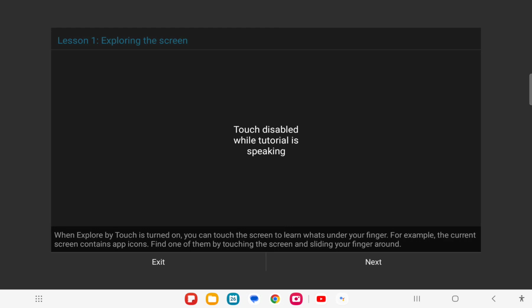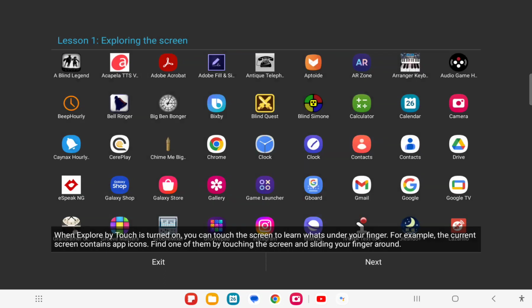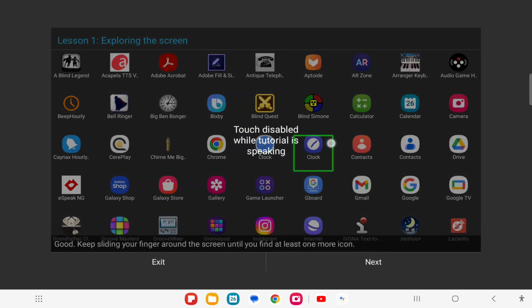Accessibility tutorial. Application icons. When explore by touch is turned on, you can touch the screen to learn what's under your finger. For example, the current screen contains app icons. Find one of them by touching the screen and sliding your finger around. Showing item 1 of 110. Clock. Good. Keep sliding your finger around the screen until you find at least one more icon.